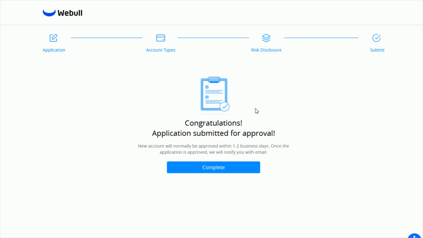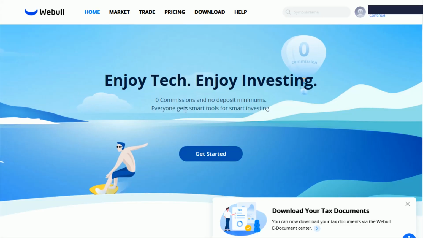And then we're finally getting to the end of this process where it says congratulations, application submitted for approval. New accounts will normally be approved within 1 to 2 business days. Once the application is approved, we will notify you with email. So then click complete here at the bottom. And that takes us back to the home page.